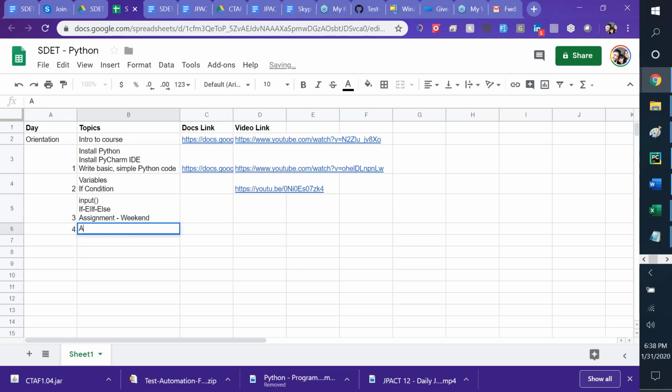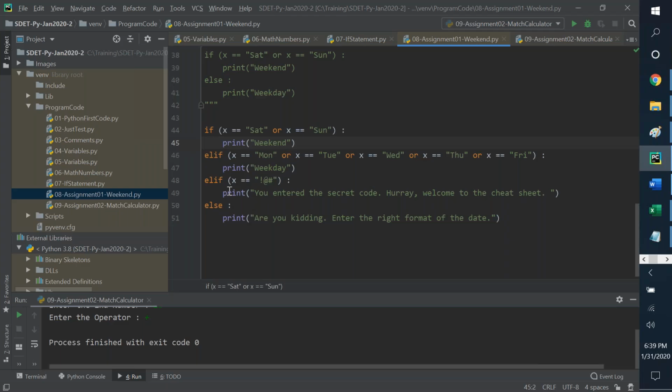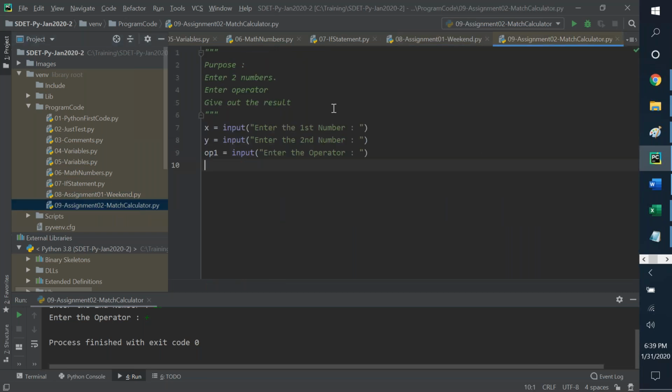Today we're going to go further, team. There was an assignment yesterday that I gave for a math calculator. Did anyone make progress on that? Do you want to show that, please? I would love to start with that and then go on to the other one. So what was the assignment? Purpose is enter two numbers, enter an operator, and give out the result as to what happens with it. So I added these 3 steps, but basically after that, how do we make things happen? So anyone who is willing to present, please raise your hand. We would love to see what you're doing.